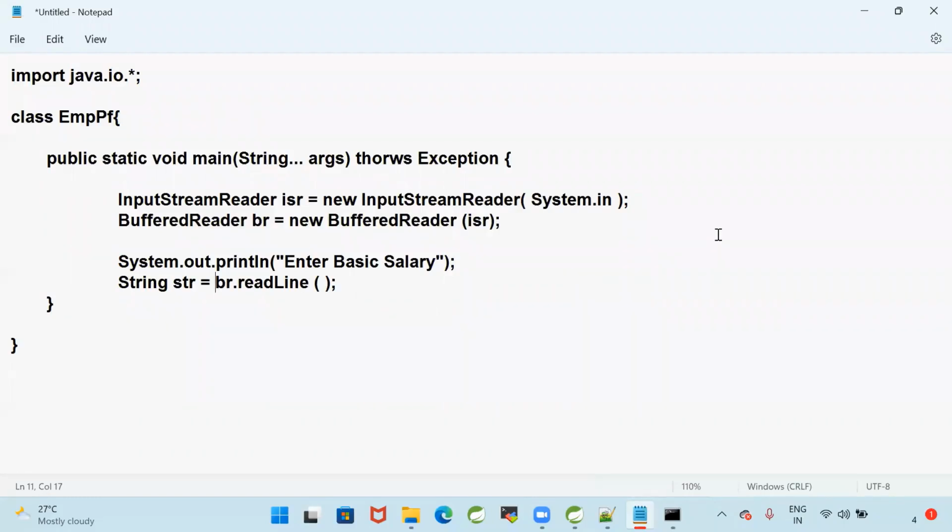br.readline. Enter basic salary. We are reading the data as a string. In order to calculate the PF, we need to apply a formula: 12% of basic salary. Basic salary multiplied by 12 divided by 100.